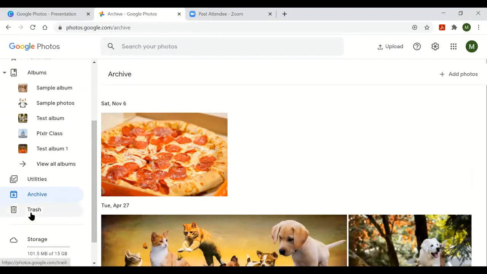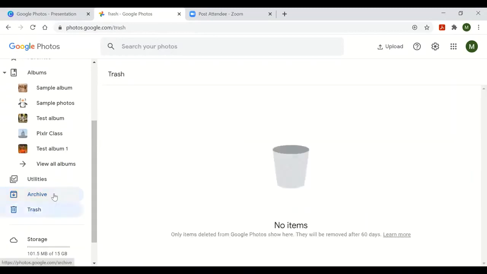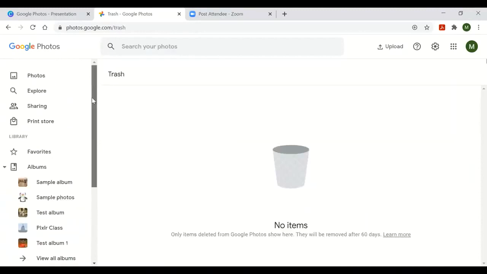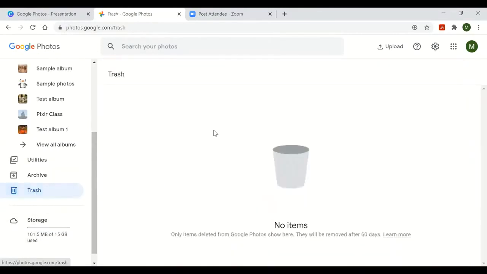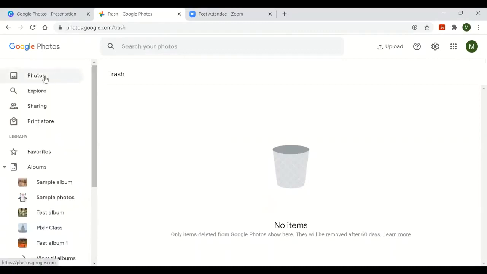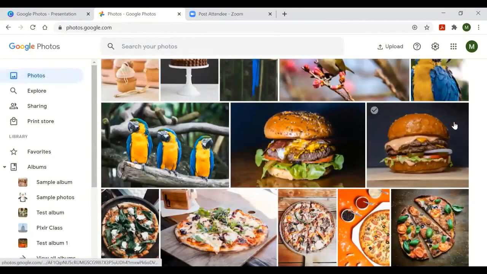And the next option would be trash. This is self-explanatory. For items that you do not like and you want to delete, you move them to your trash folder. Your items would stay in your trash for 60 days. So if you change your mind, you can always untrash your items, but if not, they will be removed from your account after 60 days. And to move your items to your trash, you would select the photo again.